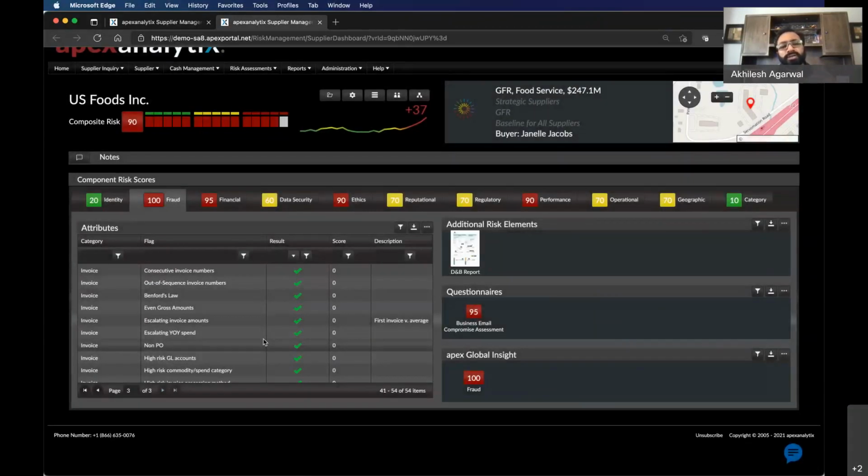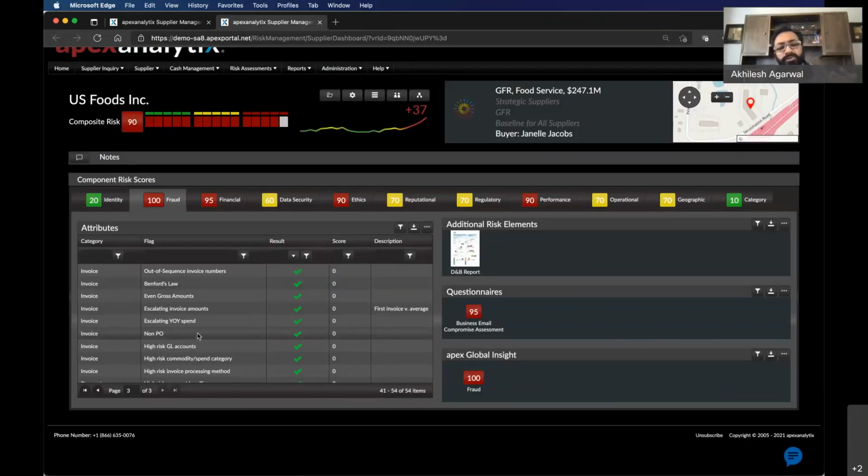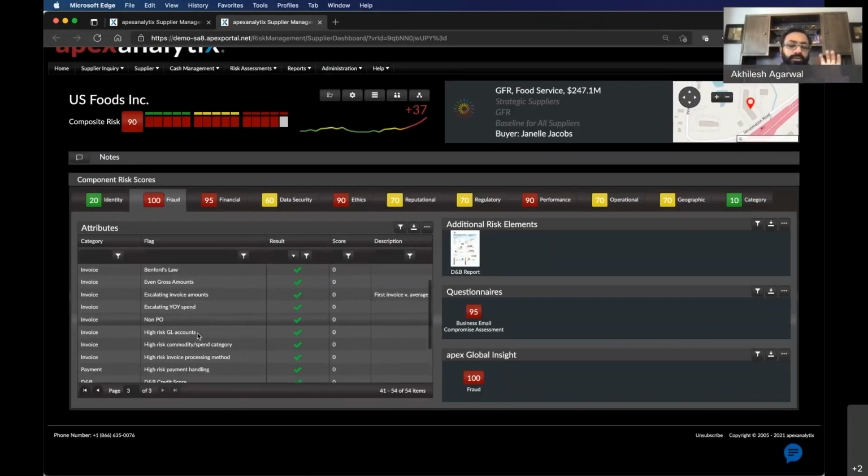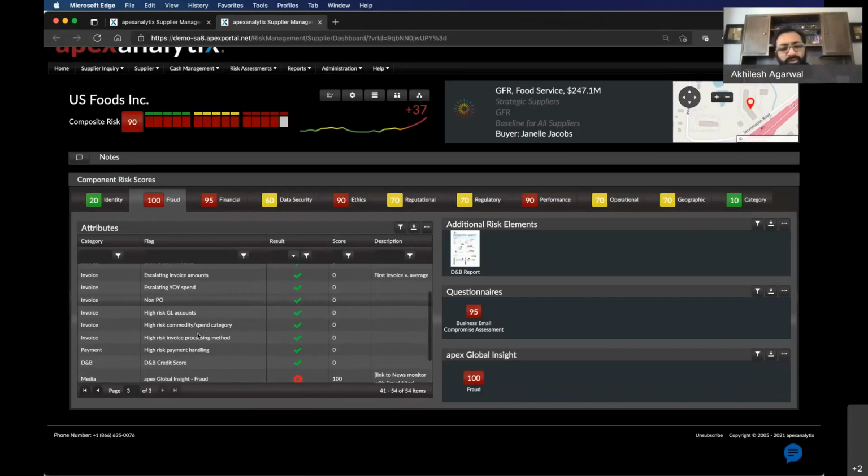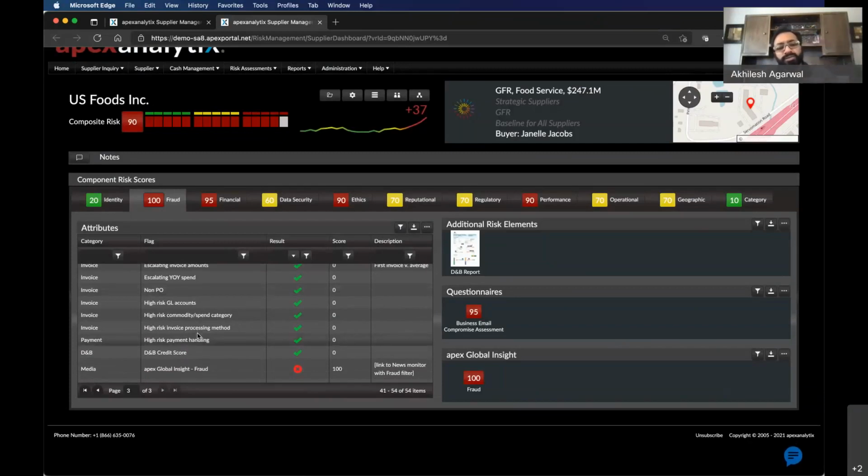So if you look at this list on invoicing, we are checking for out of sequence invoice numbers. We are looking at Benford's law, which indicates the generation of potential fraudulent invoices based on invoice amounts, invoice numbers, or the dates of the invoices, and so on and so forth, right? So there are various invoice level attributes that we are using to detect potential fraud, whether it's on the gross invoice amounts or escalating invoice amounts, which means the trend is constantly increasing without a valid reason.